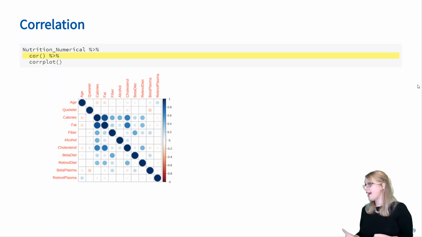Here I want to point out that you can use the pipe operator that we've learned previously to do this. So you can take your data set, send it through the cor function that calculates the correlation matrix, and send that correlation matrix directly to plotting. So just another syntax that we can use here.